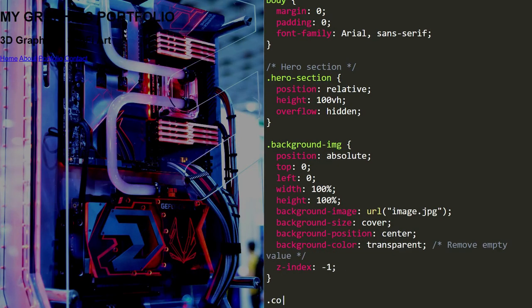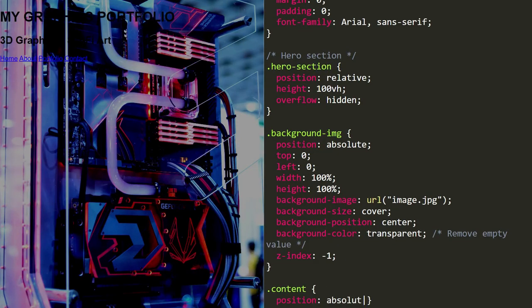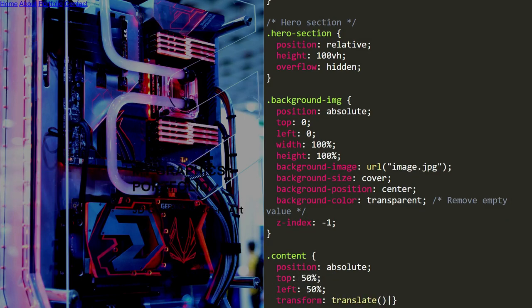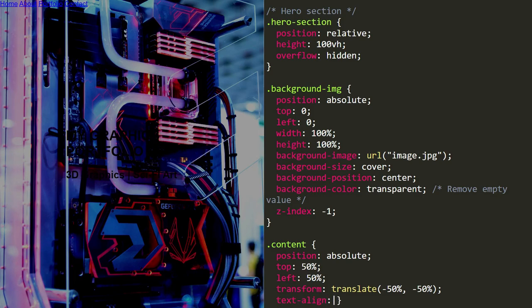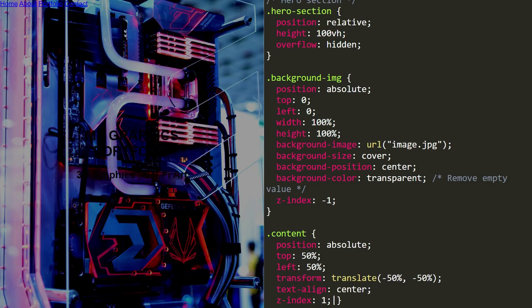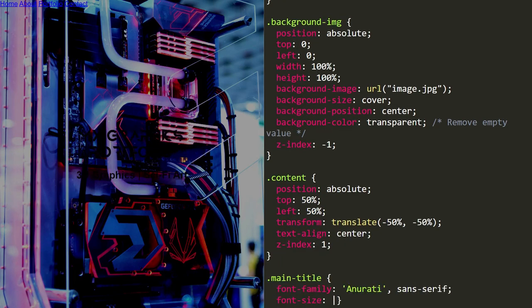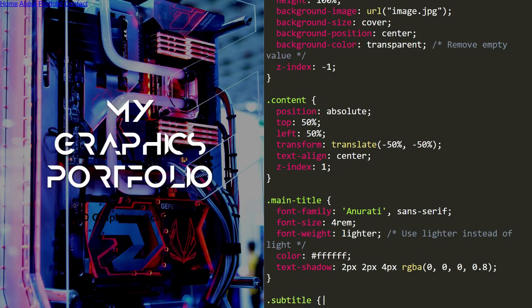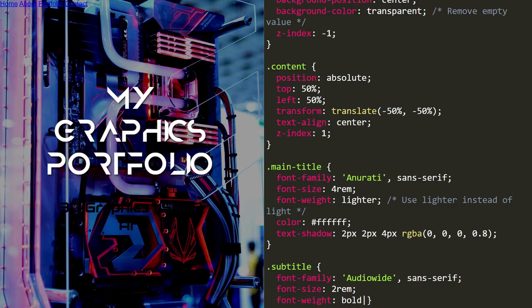The content class centers text vertically and horizontally, using absolute positioning and transform translate -50%. The text is aligned at the center. The main title and subtitle use custom fonts, Anurati and Audiowide, with specified size, width and color. A subtle shadow effect is added.